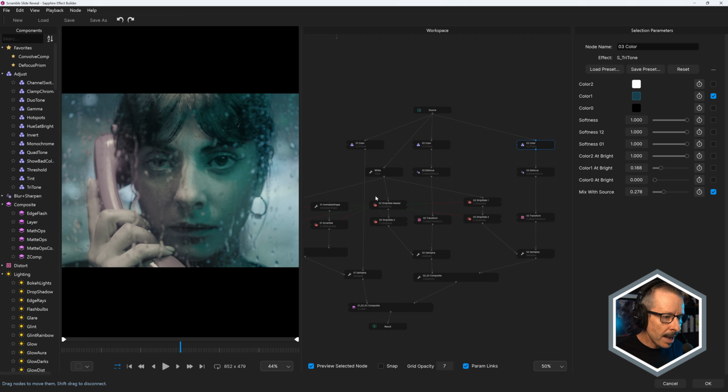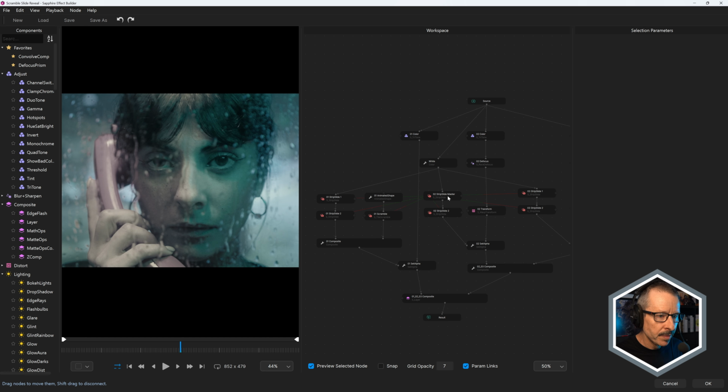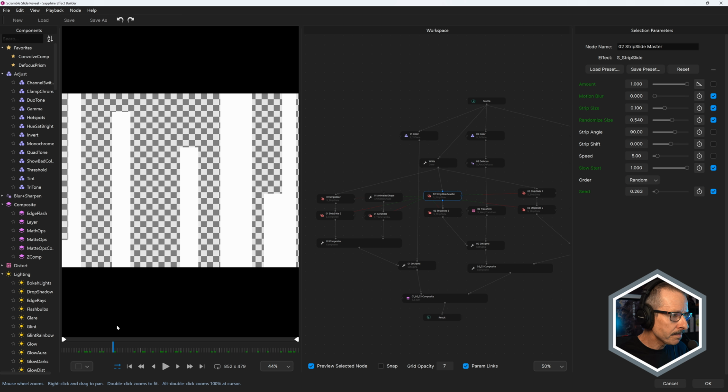Now I'm going to jump ahead and just take a look at these StripSlide nodes here. This whole look was inspired by the Inside Man title sequence, where these sort of strips slide on to reveal the shot. And while I couldn't get it looking exactly like that, I got something close. So StripSlide Master is using Sapphire StripSlide, and StripSlide is a kind of transition effect where the layer slides on in strips. Like that, okay?